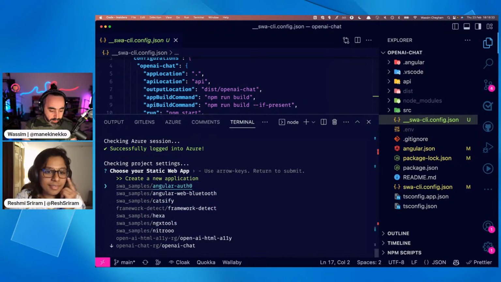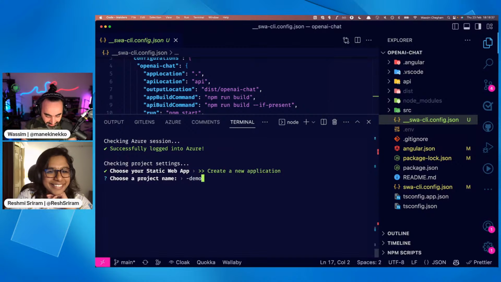Let's play a game. Let's create a new one. Demo. Okay. OpenAI chat demo. I love how the CLI is already autofilling a lot of things for you, so you technically don't have to write everything from the start, right?